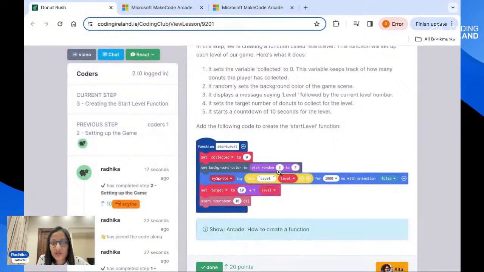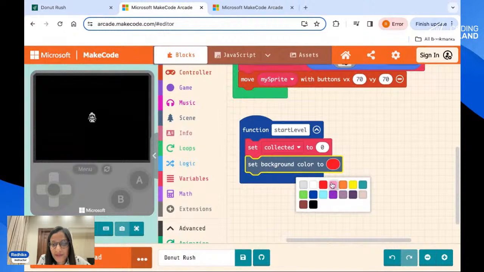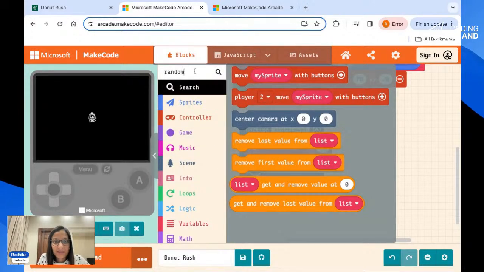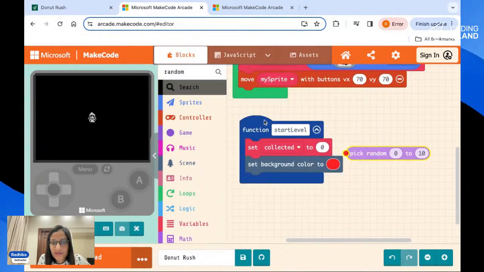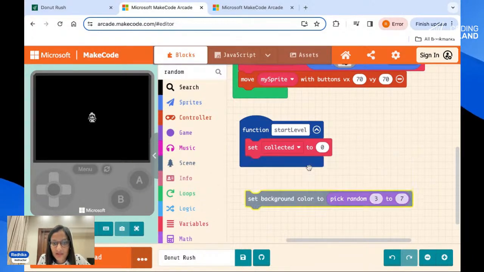In your instructions, you're given that you can select a random color from 3 to 7. 3 to 7 means you're basically picking something from 3, 4, 5, 6, 7. So out of pink, orange, yellow, green, and another green, you're just picking a random color. Feel free to choose, you can say from 0 to 10. It's up to your choice. I'm just going to pick a random color from, say, 3 to 7.